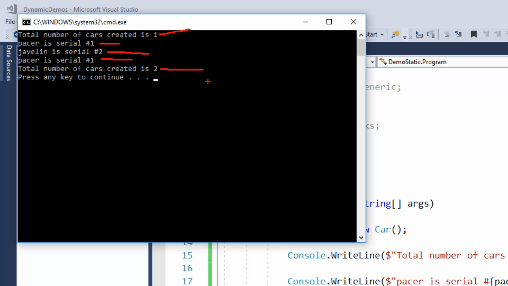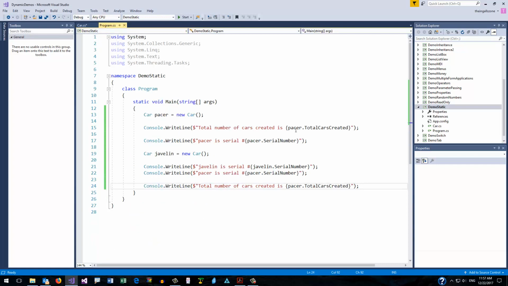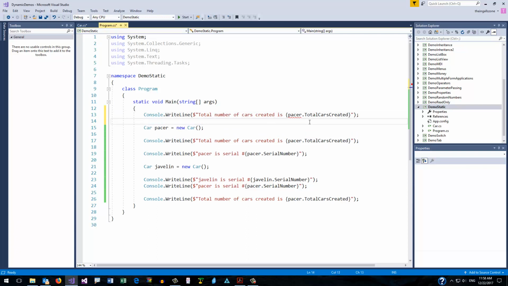So it's working correctly. However, there's something to be considered. And to illustrate what that is, let's go back to program and consider that in order to get the information about the total number of cars created, I actually had to ask an object. But we've already established that the total number of cars created is a piece of data that is distinct from any particular object. So why am I going to an object, in this case Pacer, to ask that question? Another way to see this is imagine that we move this code from here, or in fact we'll just copy it, to the beginning of the program. In other words, before any number of cars are created.